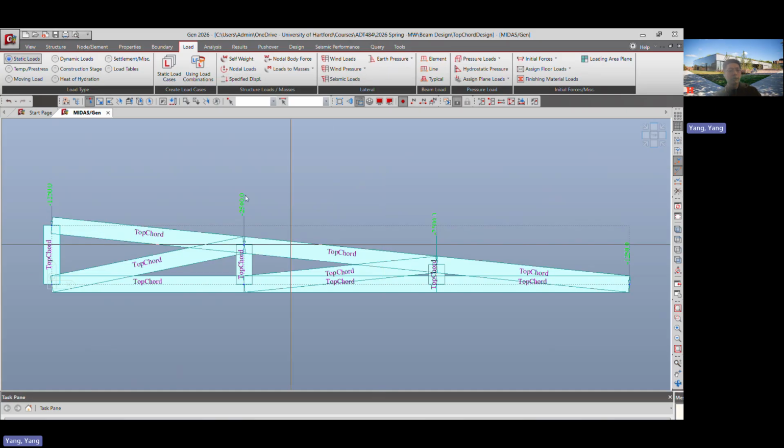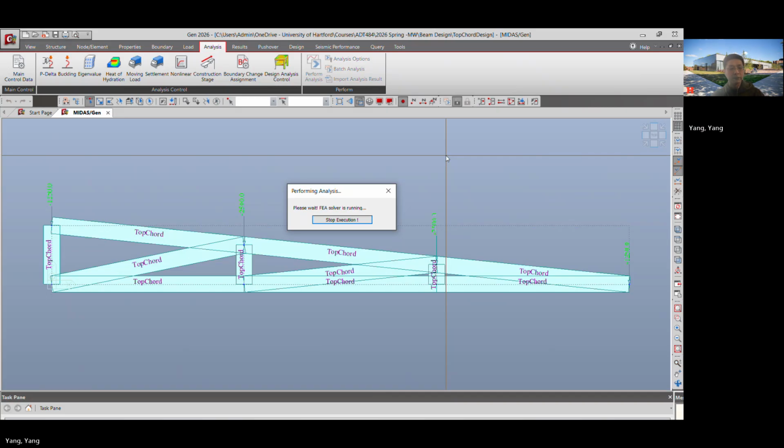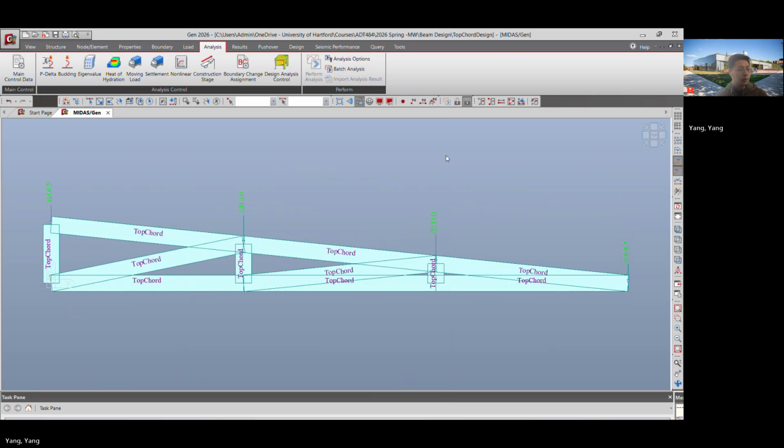So we have the truss, we have the geometry and the section assigned to each of them, and we have the loads, and then we have already defined the boundary conditions. Should be ready to go. And we perform the analysis. And it says analysis is done here.